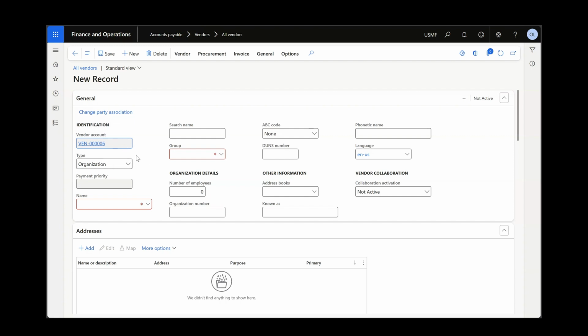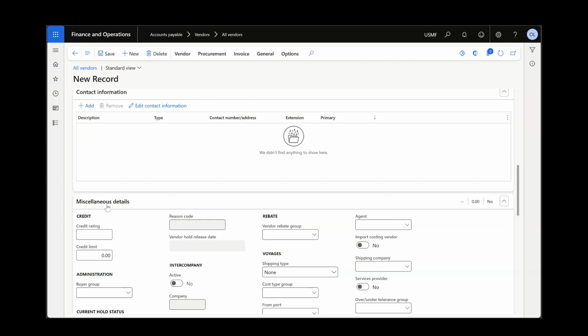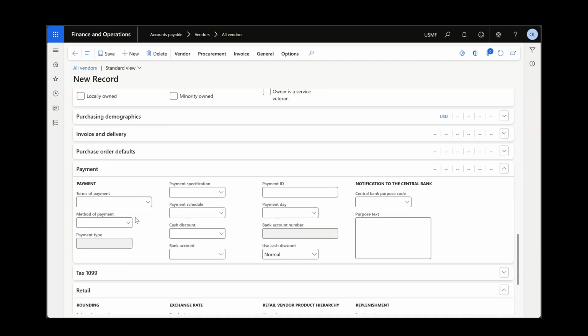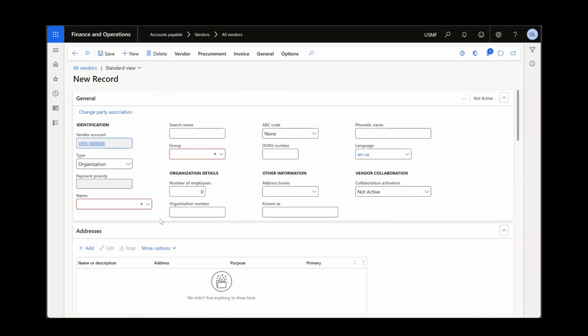We have other tabs. We have the general tab, the addresses tab, contact information, and more. We are going to take all the important ones one after the other. So let's start with the general tab. We have our vendor account created.